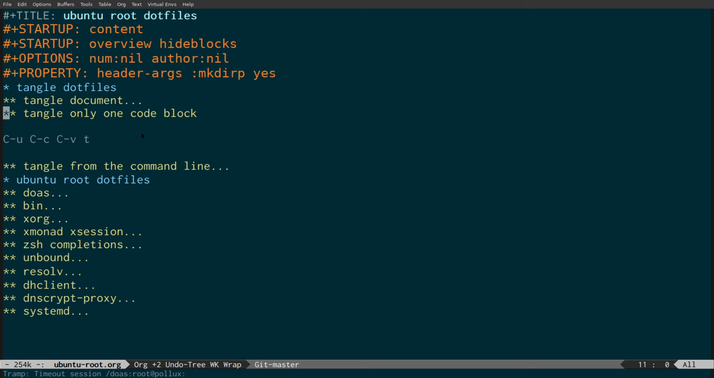So that's why I use Emacs, and I use Emacs to manage all my dot files for my home configuration and also my root dot files as well.